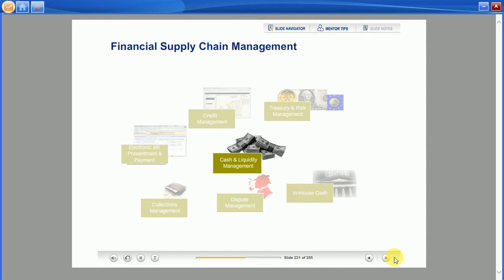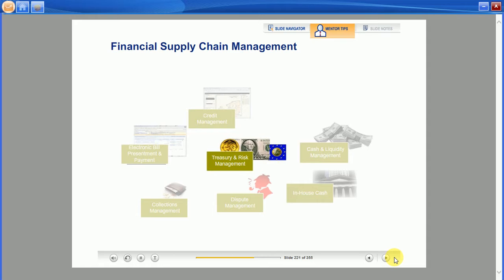SAP Cash and Liquidity Management is a key application for financial supply chain management. It helps you monitor how your strategic planning affects the cash flow, that is, from both the macro and micro perspective. SAP Treasury and Risk Management offers a comprehensive set of functions for managing financial transactions and risk.